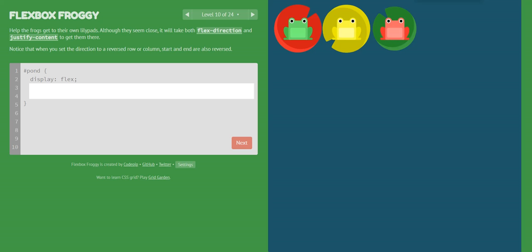In this tutorial, we'll continue to solve the rest of the levels for the Flexbox Froggy game in order to complete our CSS Flexbox tutorial. So let's get started.